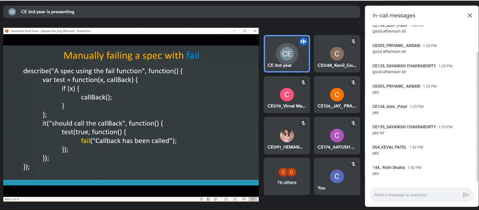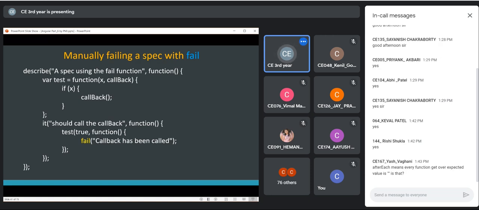Sometimes you want to manually fail some particular test case. Then you can simply apply the fail keyword in front of the function, and that particular test case will fail. So we are forcing that test case to fail. Sometimes this kind of test is done to see whether one module, function, or class has any side effect on other classes or dependent classes. To check this, sometimes we manually do the fail part.